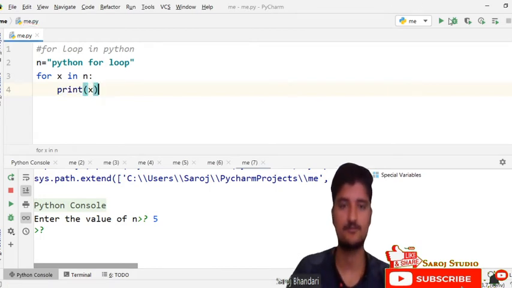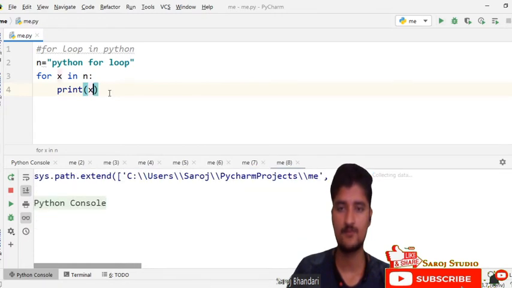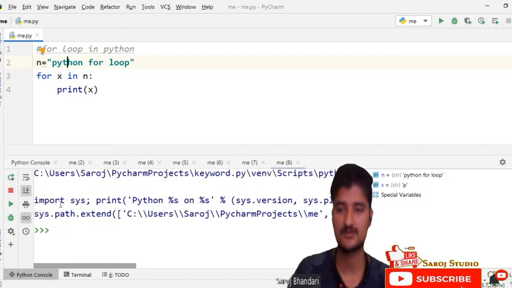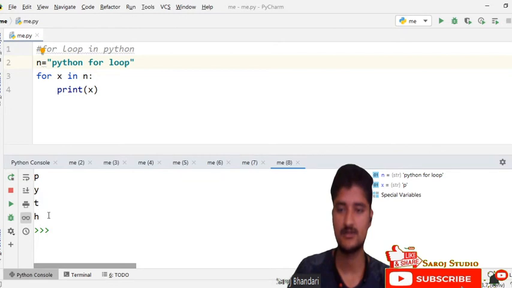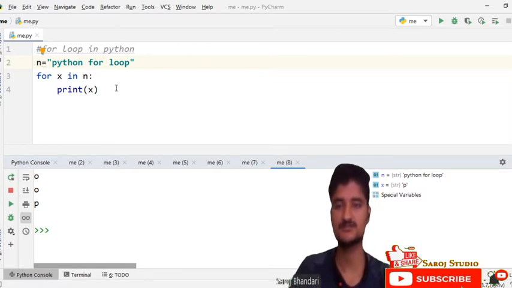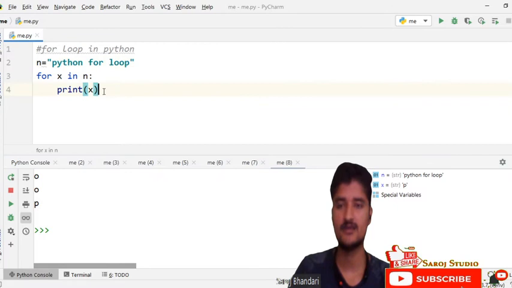Now we run our program. For each value of x, the characters PYTHON FOR LOOP get printed. At first we can see Python, and then for, and then loop is printed on our screen. This is how we use the for loop. We can also use range in a for loop so that we can calculate multiplication values and other programs.